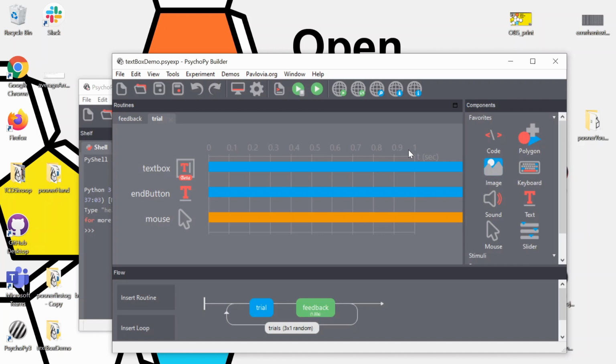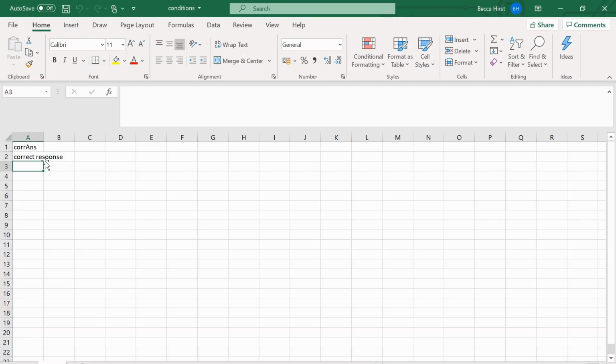Hi, so someone asked a really interesting question on the PsychoPy Twitter page following the original posting of this textbox demo here. They asked, would it be possible to check if the answer that the participant had made through typing a response was correct? Now, the answer to that is yes, that is entirely possible. You simply make yourself a conditions file that has a column that says the correct answer.